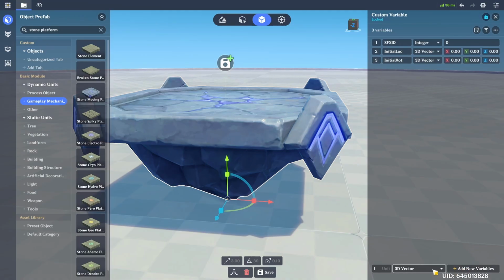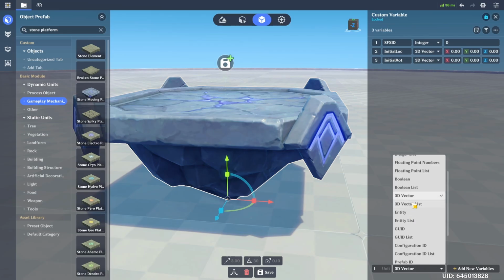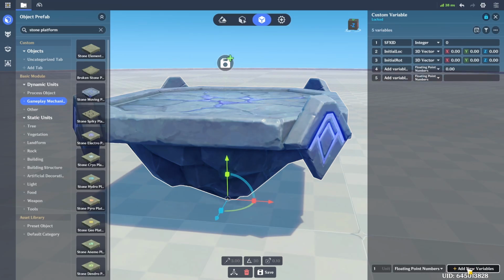And finally, two floating point numbers. Break delay will be how long the platform warns you before it breaks, and respawn delay is the time in which it takes before a platform reappears. So you will edit these and we'll reference them in the script. All right, and now you're done.